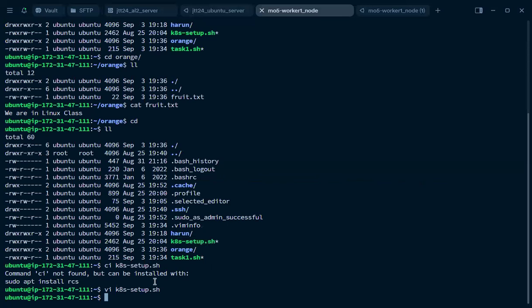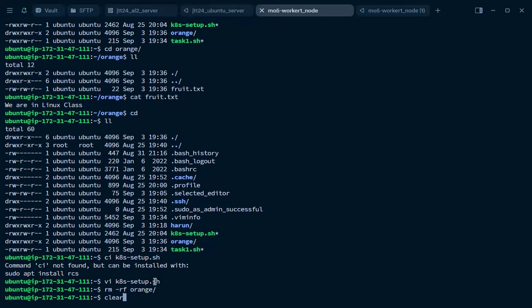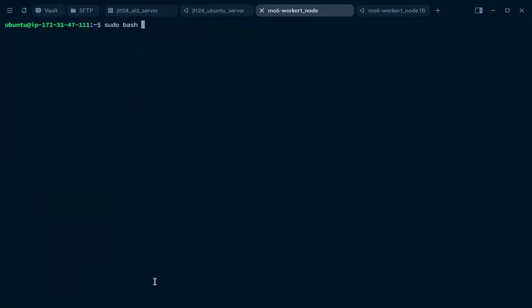Okay, so you can also use sudo to run a bash script. Remember the command I used here was bash, then the name of the bash script. If I use sudo with it, what it means is everything in the bash script will be owned by root. Let's delete orange. So if I say remove flag rf orange, good. And let me use sudo bash task1.sh.